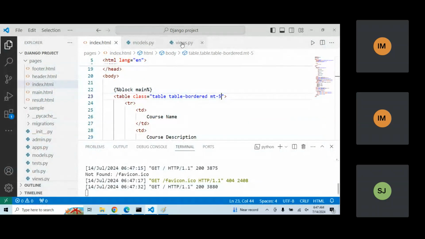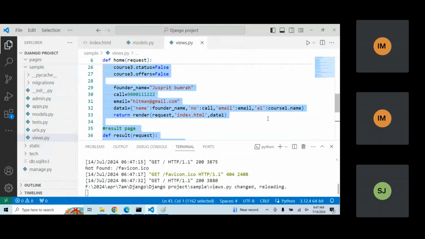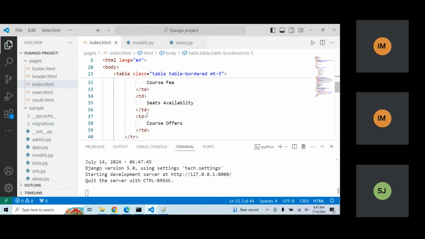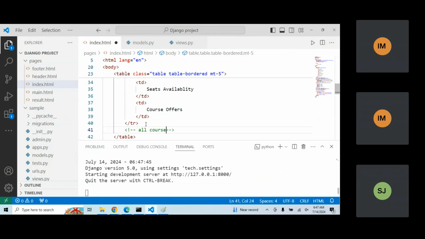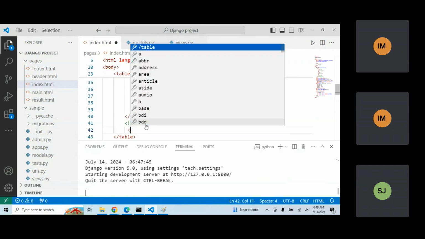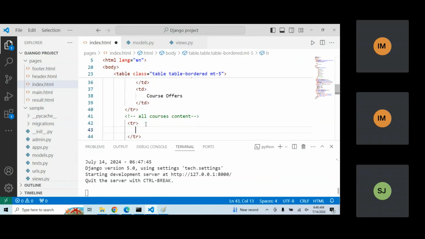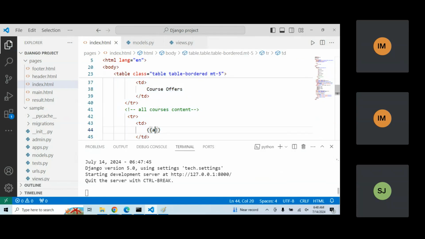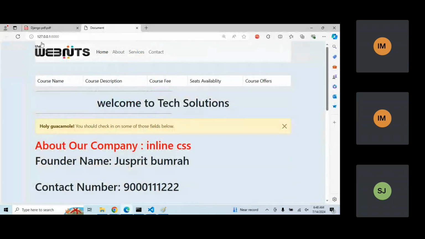So you can see here, if I go to the views.py file, I have added one key as a1. Now if I create one row after this, in this I wanted to add all the courses content. Here I wanted to display all the courses related content. So for that purpose, I'll create one tr. In this row I wanted to add those content, and in the td, let me add just one content here, that is a1, right? We have created a1. Save this and refresh.